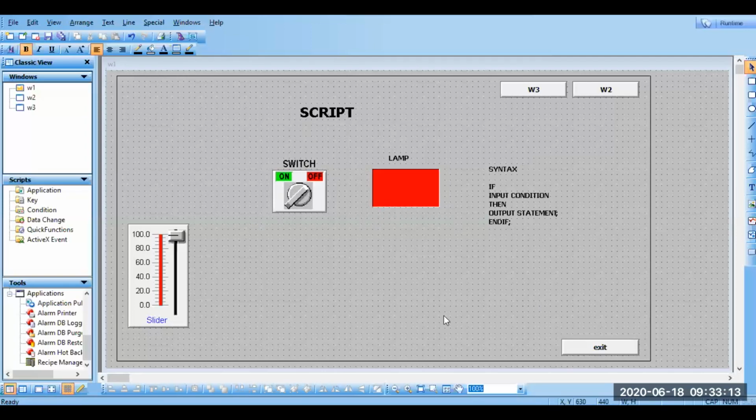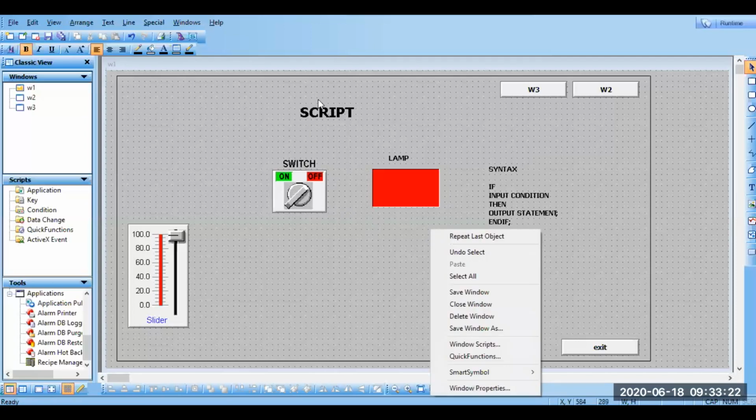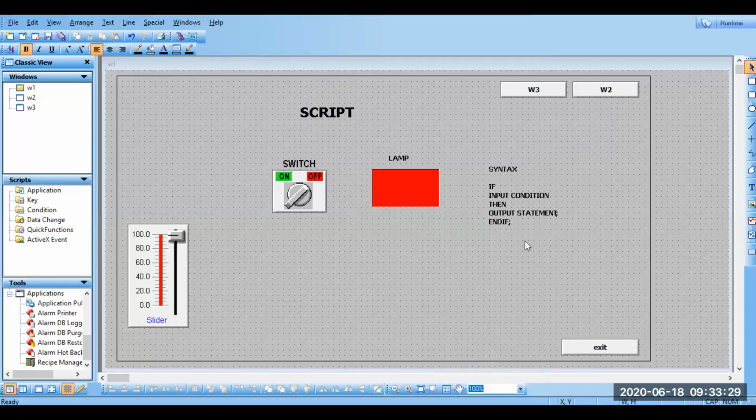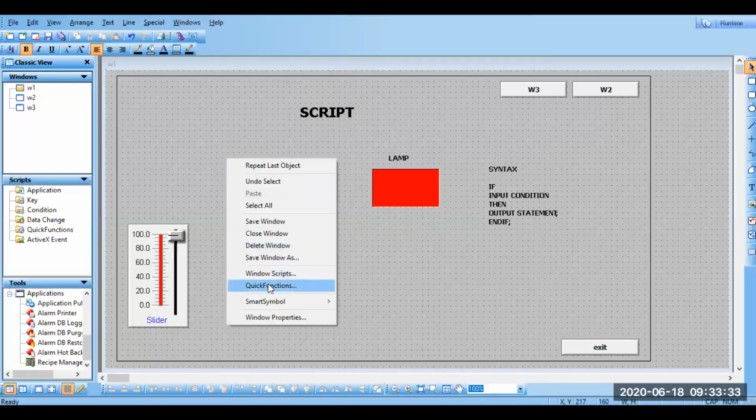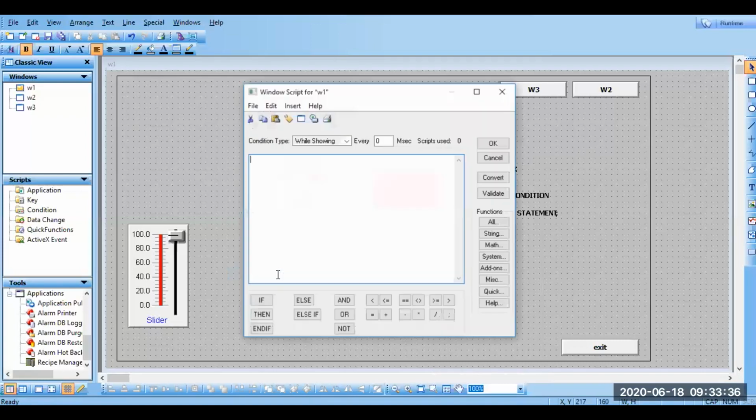Where are we going to write this syntax? In the window script. Just right click. There are many types of script, and we'll see them one by one. I'm introducing this window script to you first. We have seen the syntax, and where we write it is in this window script. Just right click, go for window script. Can you get the window? Yes, it is the same as what we saw in the action script. Here only I'm going to write.